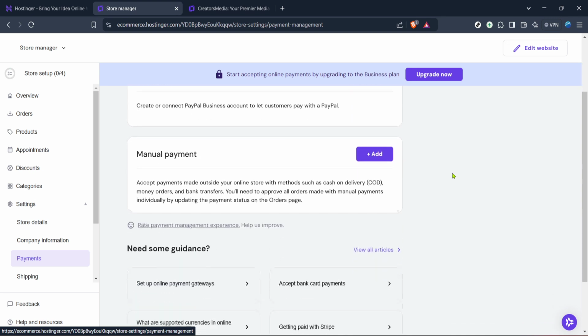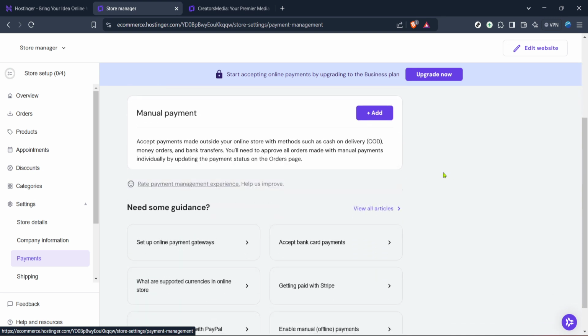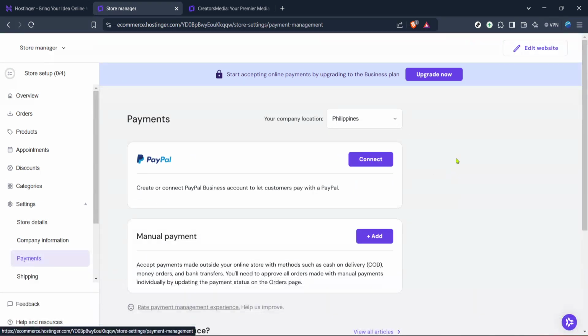And there you have it. With these steps, you've successfully navigated through your Hostinger account settings to add a payment method. Doing this not only ensures your customers can pay you efficiently, but it also supports the growth and stability of your online business. I hope you found these instructions clear and helpful. If you're ever in doubt, feel free to revisit these steps.